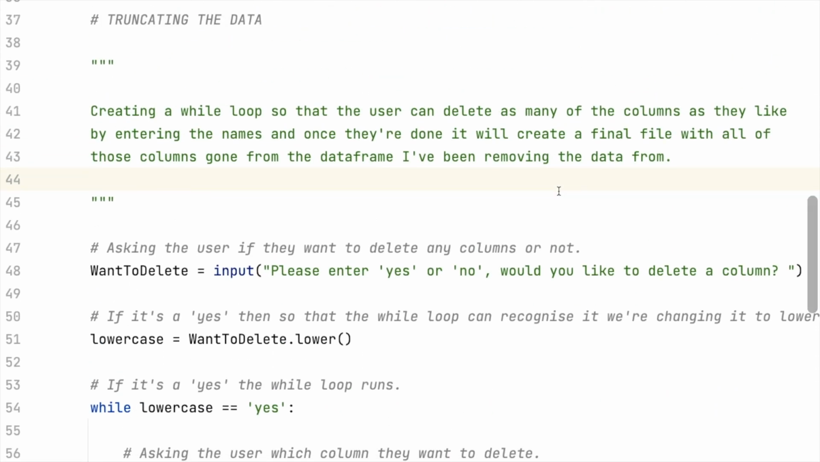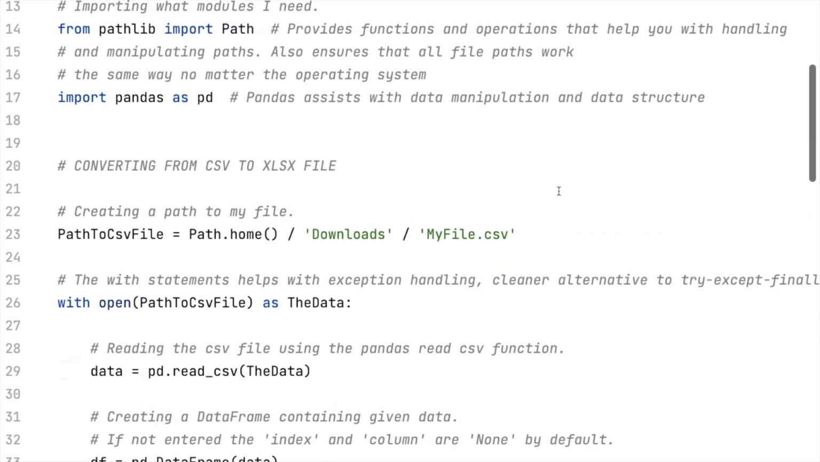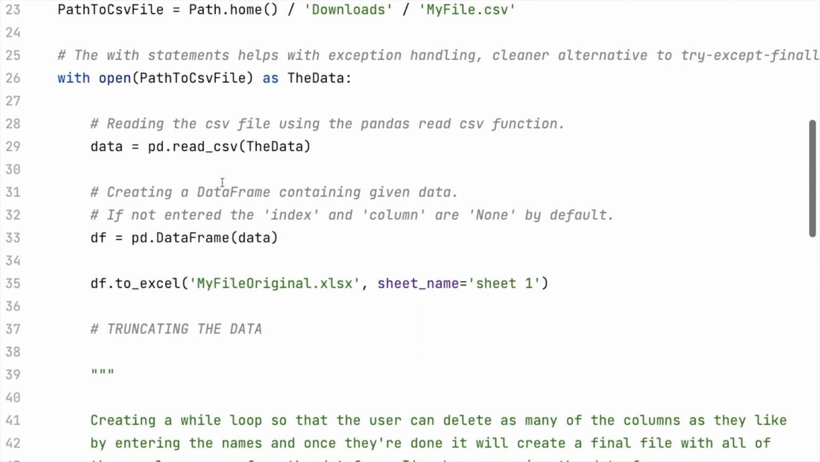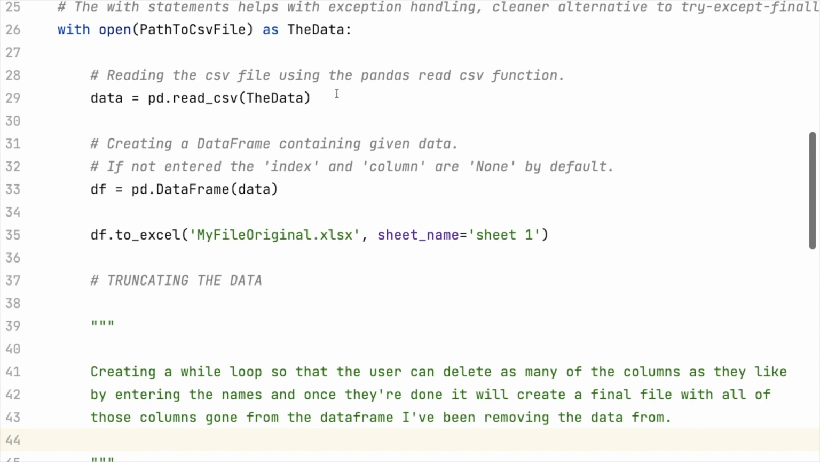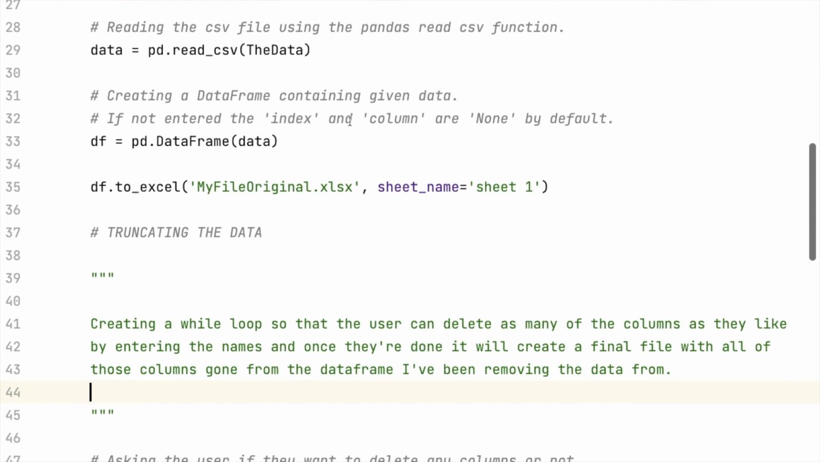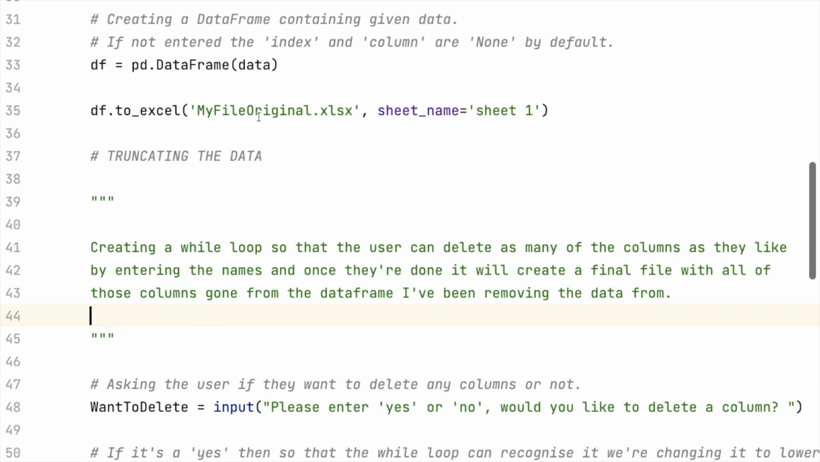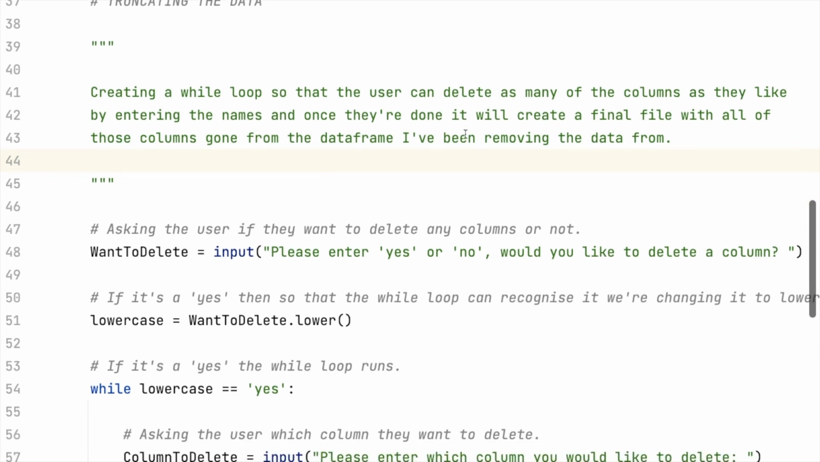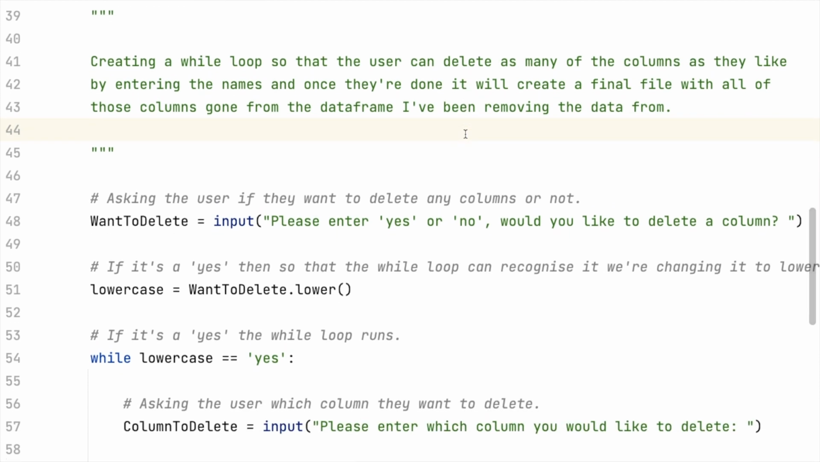So here, to do that, what I've done, the previous part of the program is pretty much the same. We're putting the path and using the with statement. After that, I'm reading the CSV file using the pandas read CSV function. Then here I'm creating the data frame and making the Excel sheet. Then here what I'm doing is creating a while loop.